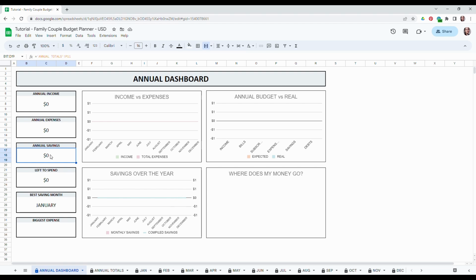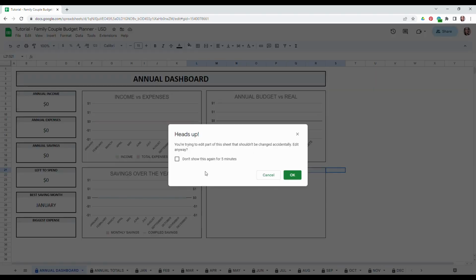So if you see this message, it means you are not supposed to touch it. But don't worry, I'll show you step by step how to prepare your spreadsheet. So if you see this message, you can just click on cancel.